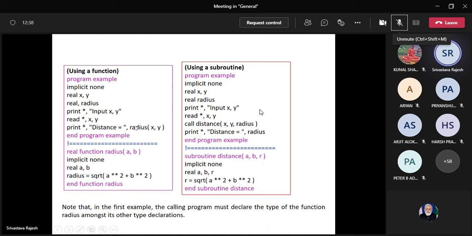Like a square root, wherever you want to use this program, simply write radius xy, radius 3, 4, and it will go. Now the program is something like this. You have to declare it, and exactly the same thing you have to write here. So you will write real function.